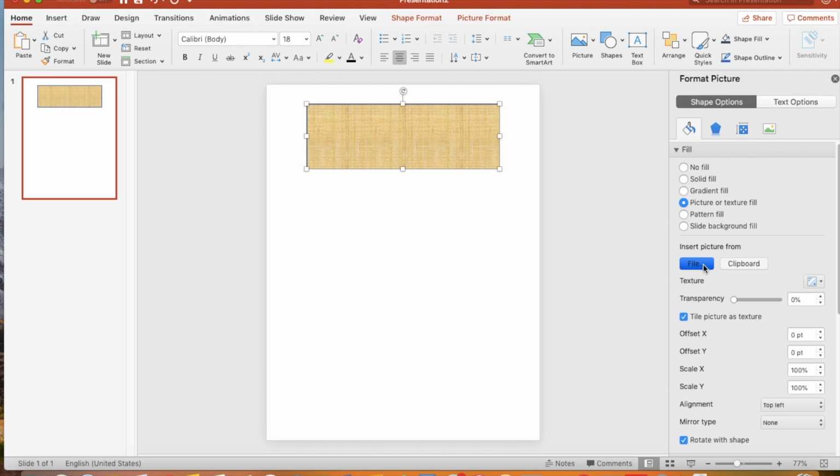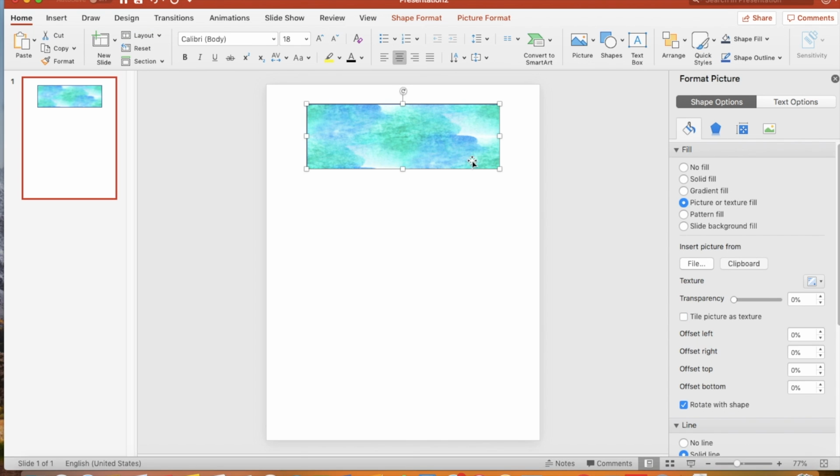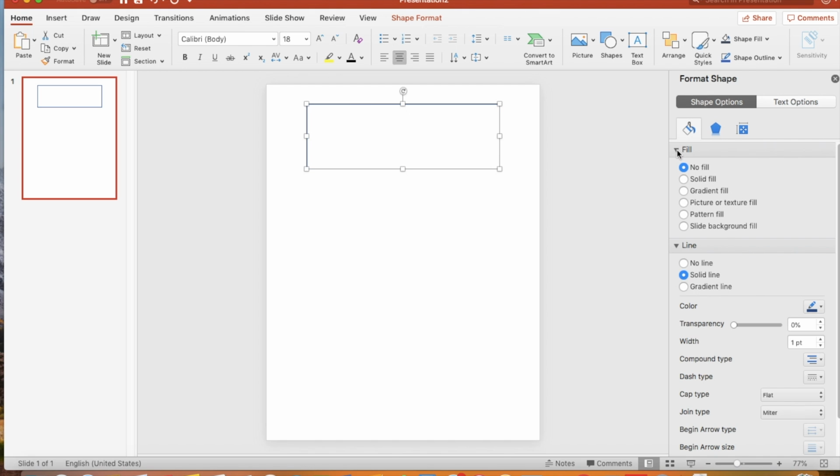I go back to my PowerPoint. I'm just going to click on File and insert that image. And as you can see, there you go. It just fills that shape in with whatever background that you chose. So that's another really cool, fun feature for you. I'm going to go back to No Fill because now we're going to talk about the outline of your labels.